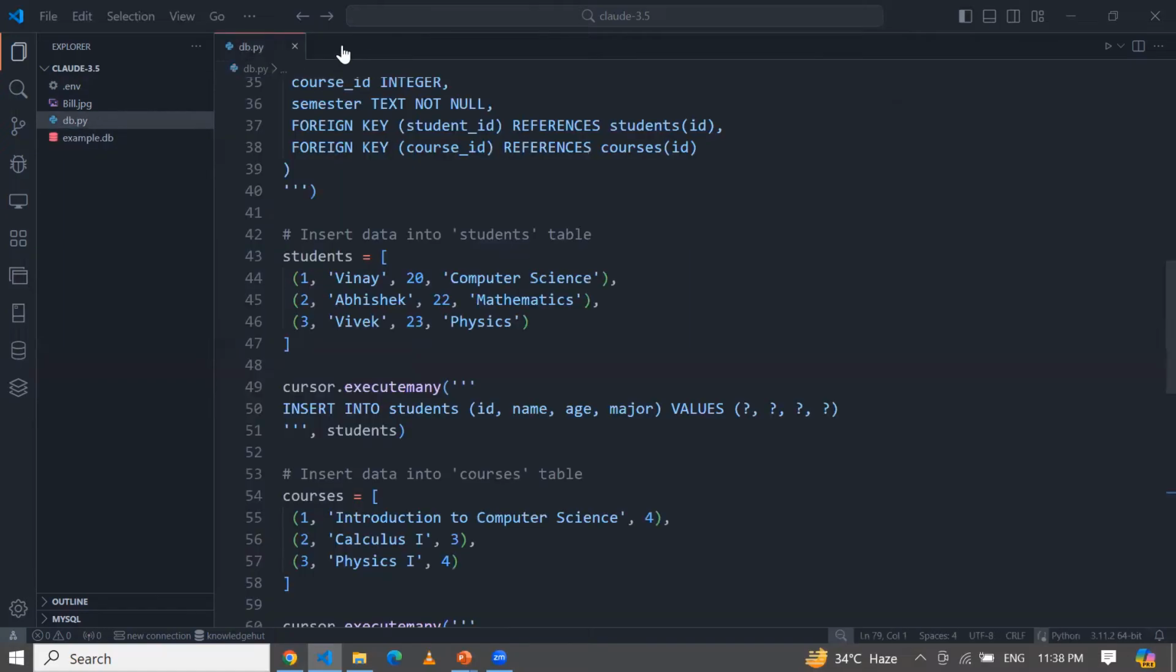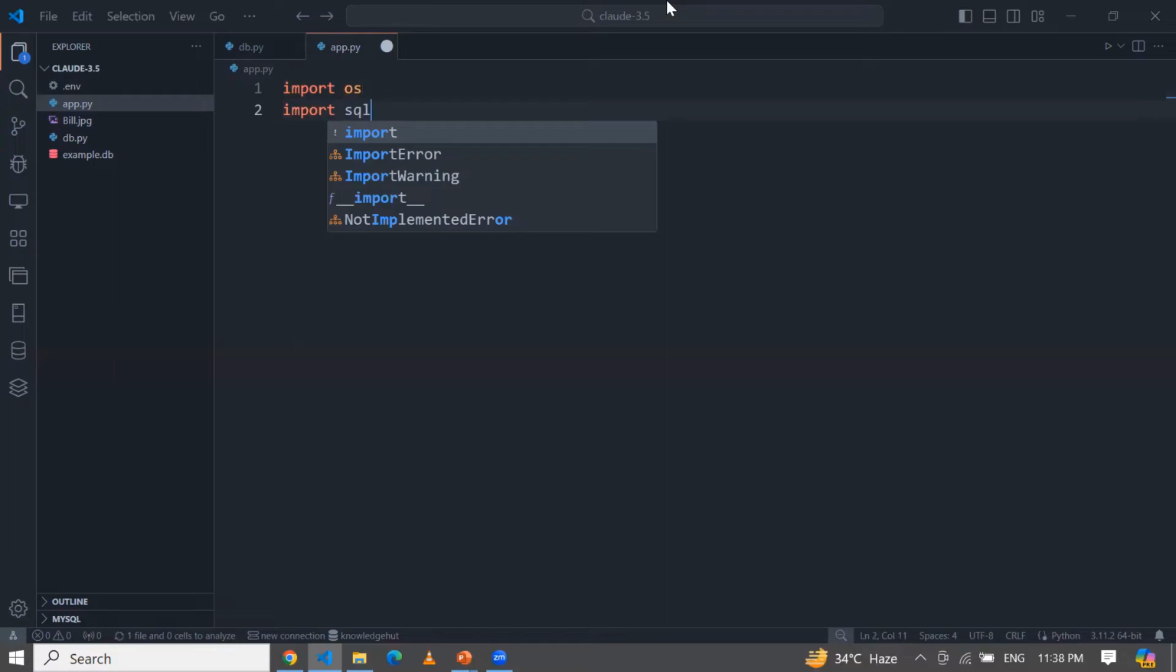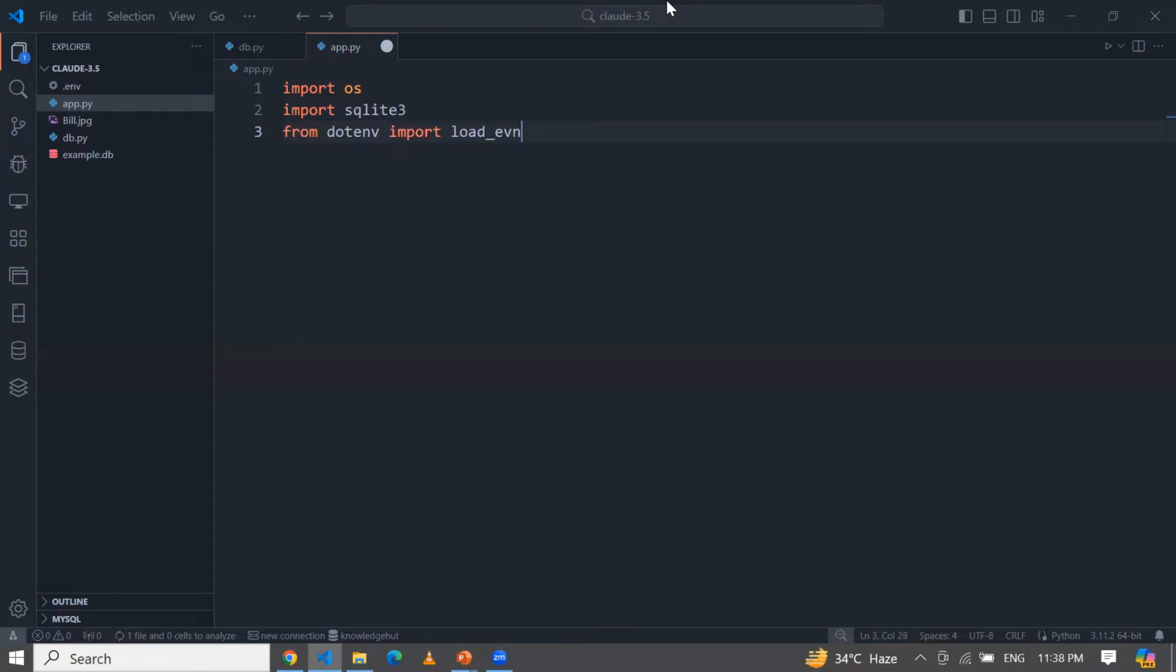Now, what I'm doing here, I'm going to create another file that is called app.py, where I will set up my LLM models and I will talk to this database. All right. So first of all, I am going to import the necessary libraries, OS, and I need SQLite3. From dotenv, I'm going to import load_dotenv. And guys, from Anthropic, I need to import Anthropic, right? And now let me load my environment.